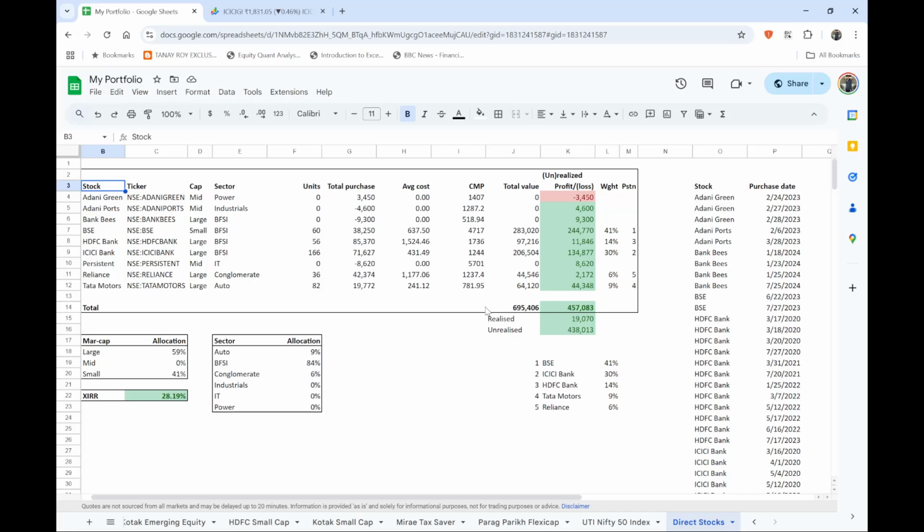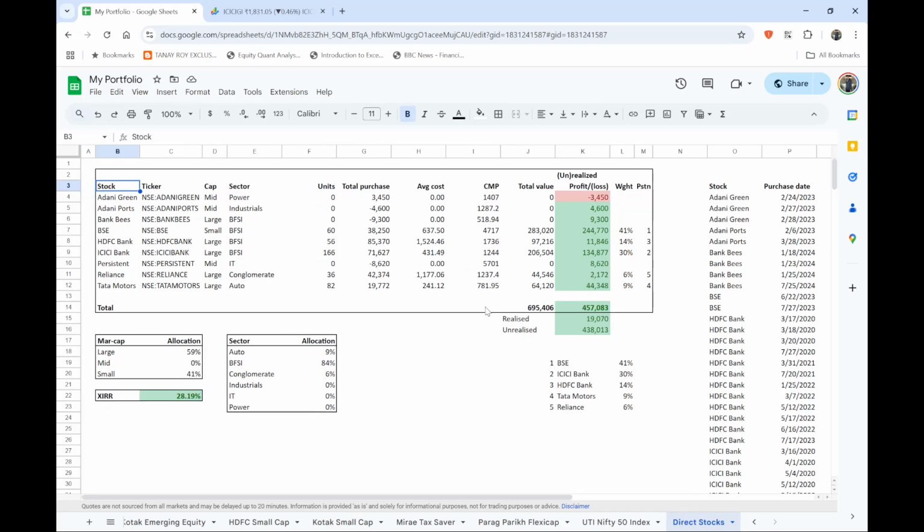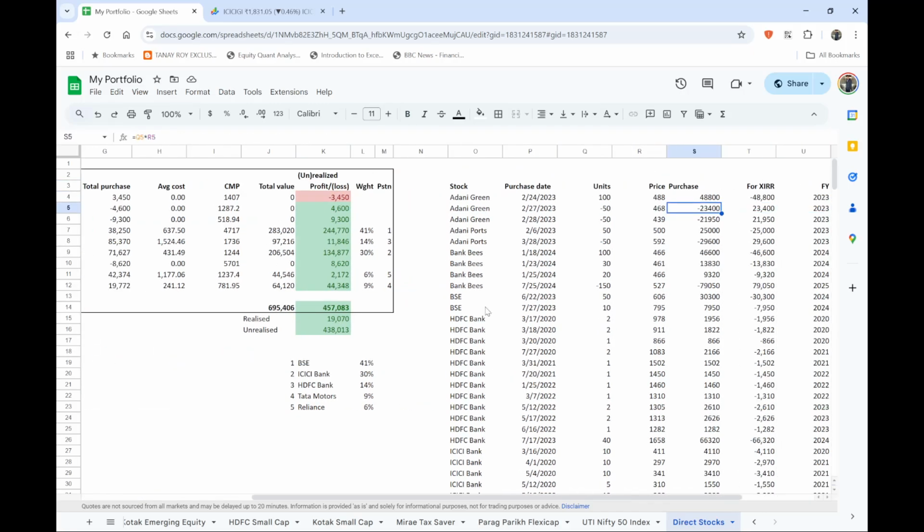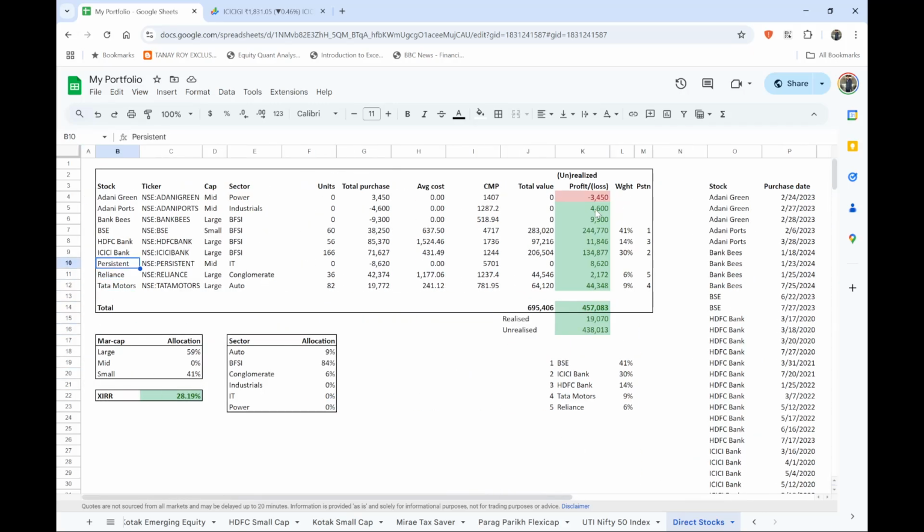Now, this is a summary sheet. A lot of times there will be multiple entries. For Adani Green, for example, someone bought 100 shares on 24th Feb, then sold 50 shares on 27th and the remaining 50 on 28th. Similarly for HDFC Bank, this person is buying 2 shares, 1 share, 2 shares every other day: 17th, 18th, 20th, 27th July, 31st March, and so on. So there will be multiple entries, but when you're summing up all of these, there will be a single row for each stock. Now what we just did was add ICICI Lombard.